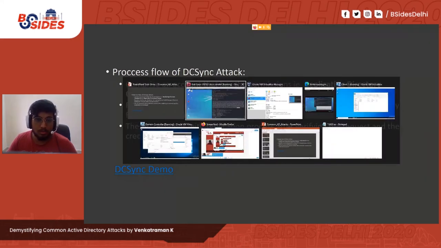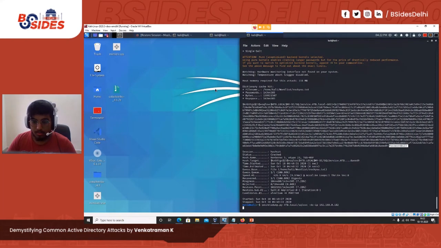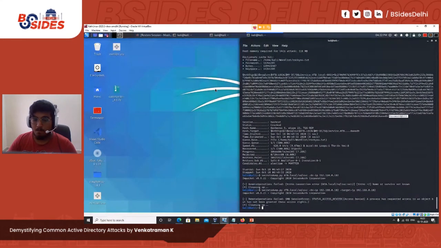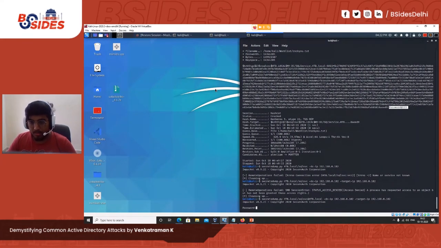So let's move on to the demo now. So I will be using secretsdump, and I guess I will be prompted to enter the password. Okay, I need to mention the target IP here since I'm using a service account. This hash usually happens here.